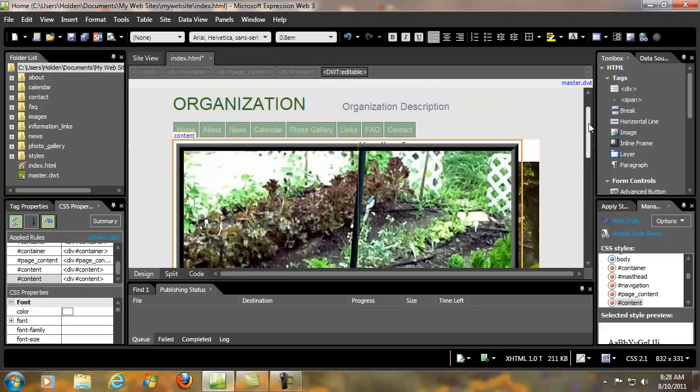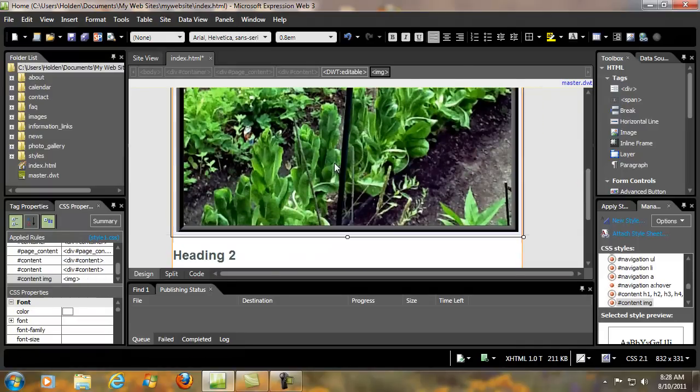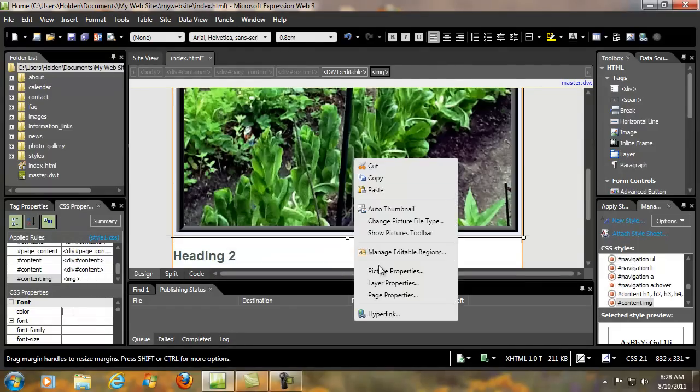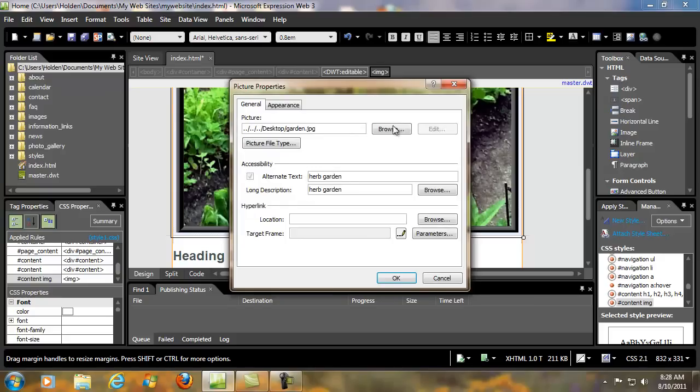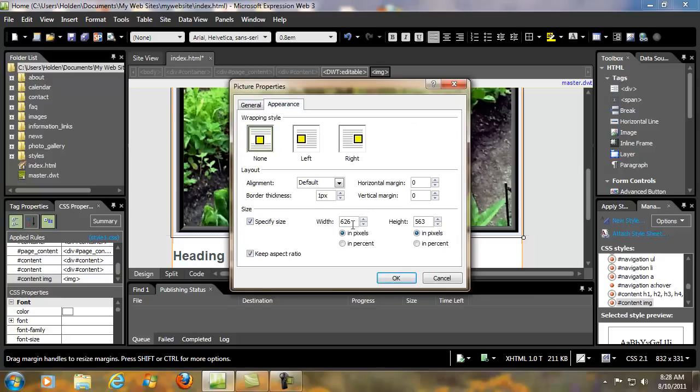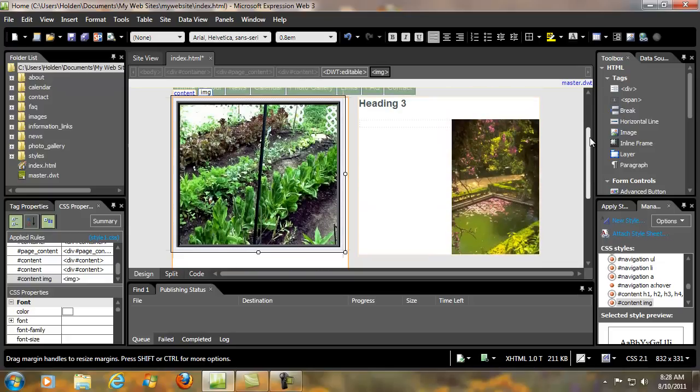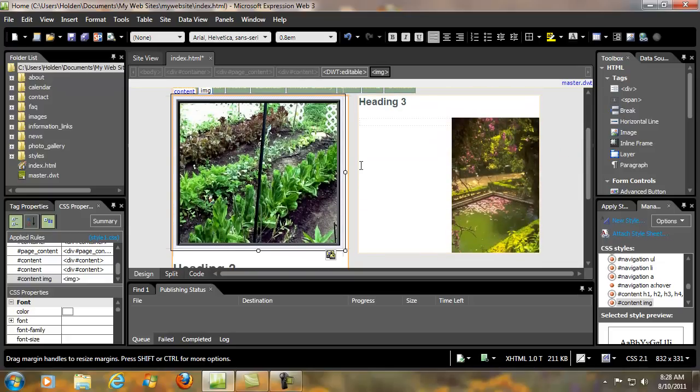Now you see the image is a little bit too big, so what we're going to do is click on the image, we're just going to drag it down or right click, go to picture properties, go to appearance, and let's change it to about 300 in width and the height is 269, hit OK, boom. We just changed the size of the image to what we want.